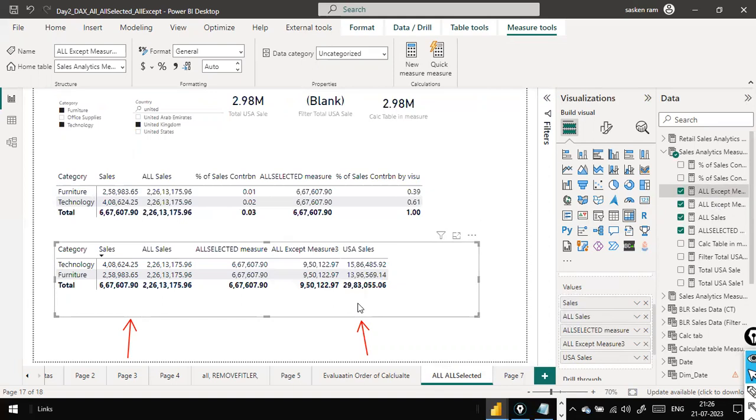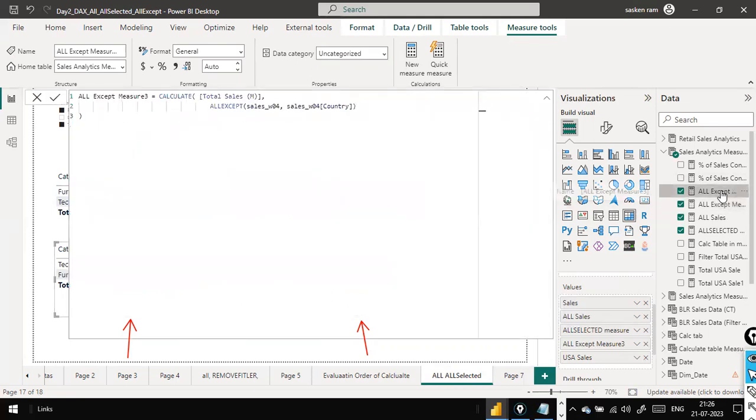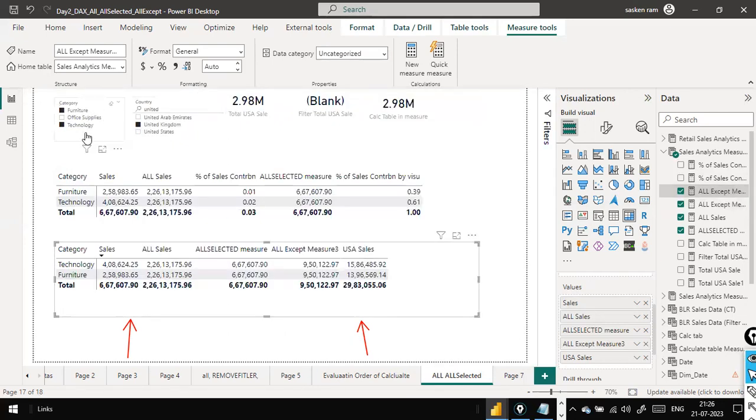In measure 3, for the sake of United Kingdom, it is 4,08,000. And this is the one. Look here. Oh, no. Here the 9,50,000 is coming. Let me go back here, ALLEXCEPT measure 3. Country, United Kingdom furniture and technology for the 6.67. All selected is fine, this one is fine, and ALLEXCEPT is the one showing a different value. 9,50,000, United Kingdom.